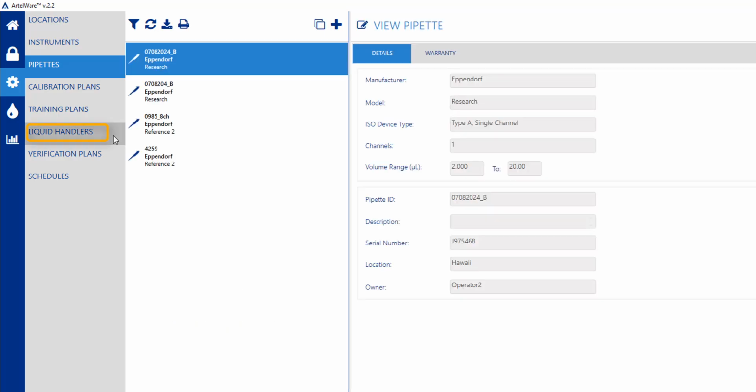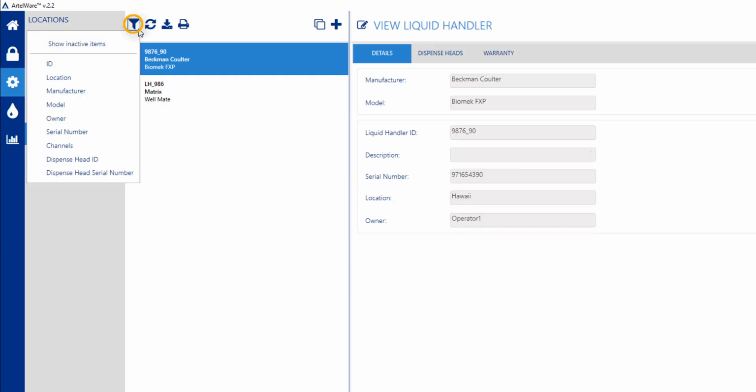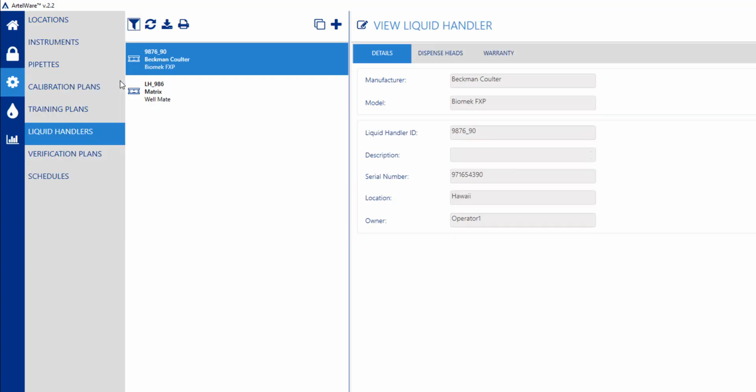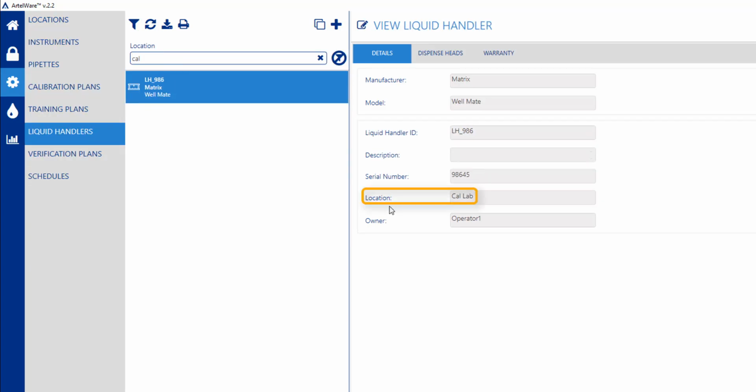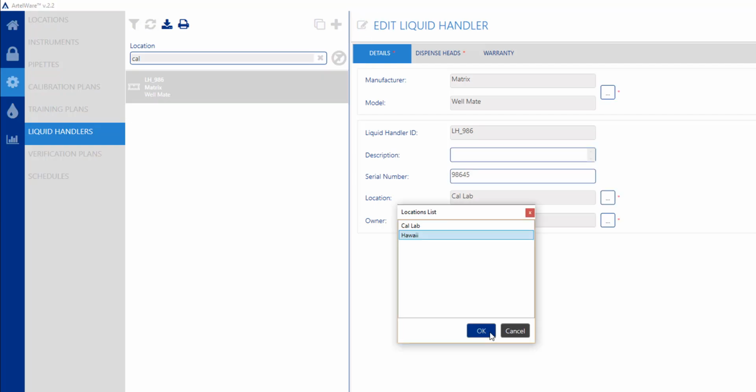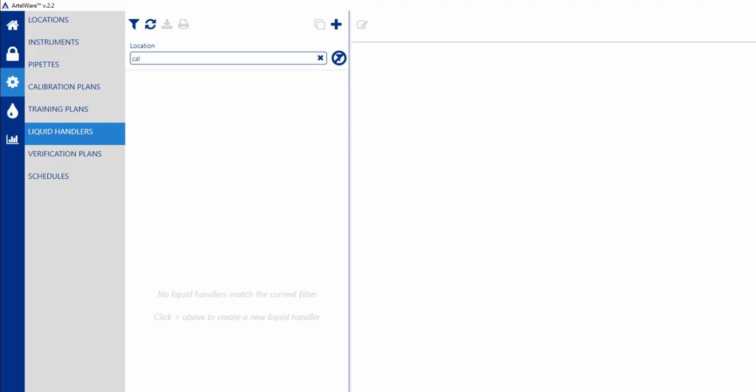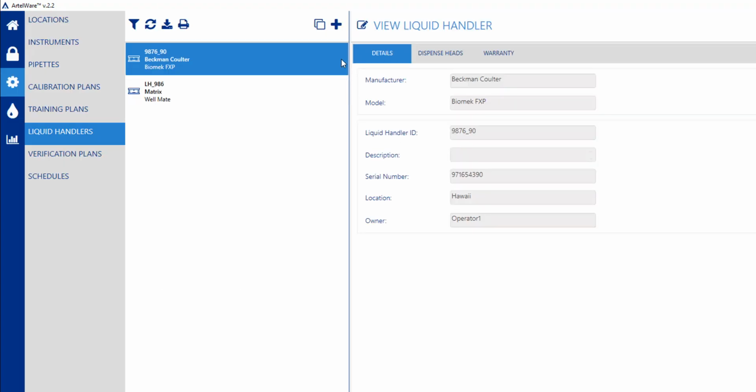Last but not least, let's go ahead and check this liquid handler section in case you're an MVS system user. We'll go ahead and click on the filter icon once again and navigate to Location. Yet again, we can see that we have one liquid handler that's associated with that Cal Lab location. Let's go ahead and click on the Edit icon, and let's assign this to the Hawaii location. And click Save, and once more, let's click on that Remove Filter icon.